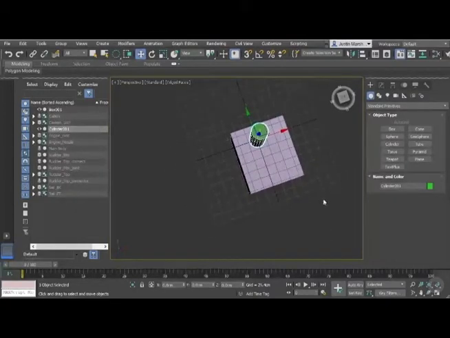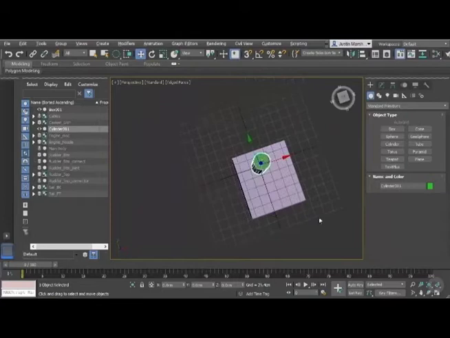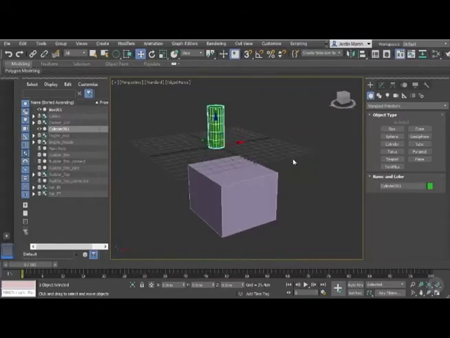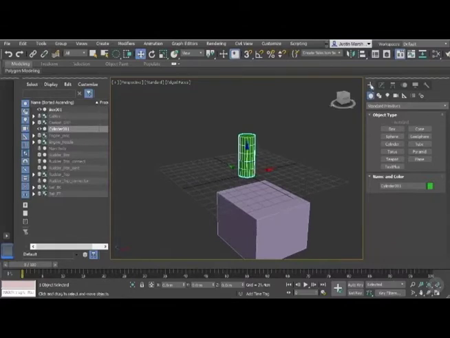It's placed perfectly. Now, whenever you've created an object, you can always go back in and modify it. Now to do that, we want to go to the modify panel. So next to create, once we've created it, we're going to go to the next panel. This is still a primitive.